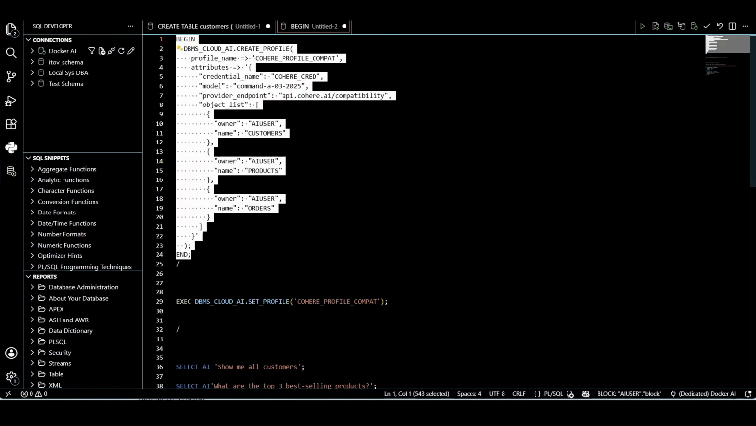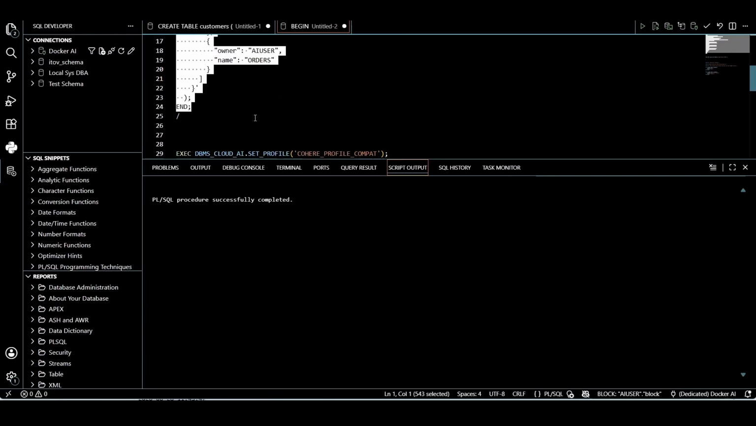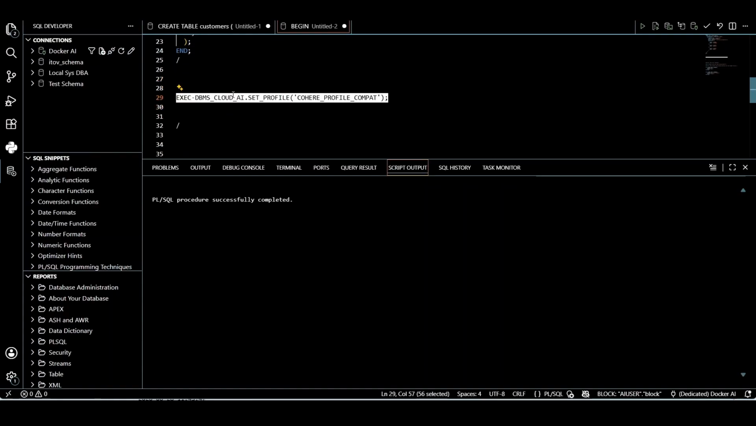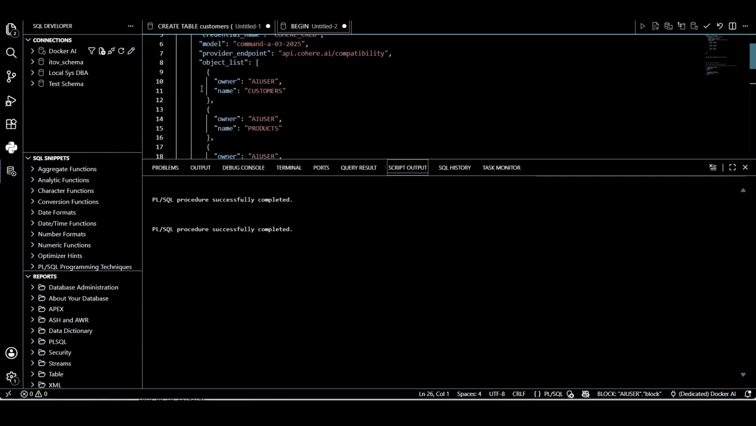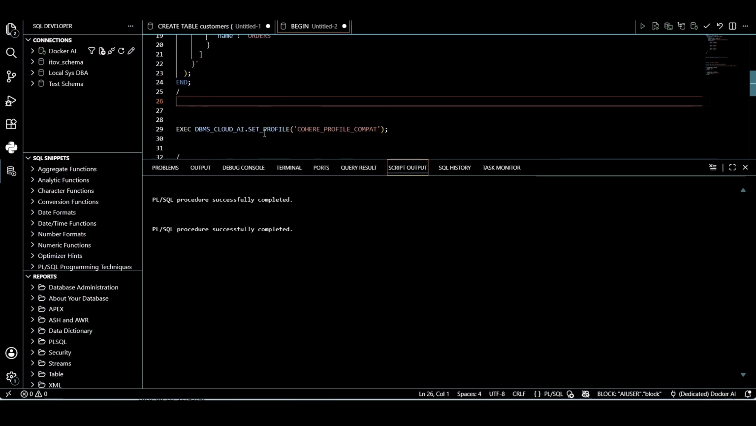So let me just run it. Yes, the profile would have been created by now. Now let me execute this particular profile. One thing to note here is that Oracle Select AI doesn't automatically know which table it should consider. By providing an object list, we are giving the language model context about the schema it should use when it is generating the SQL.